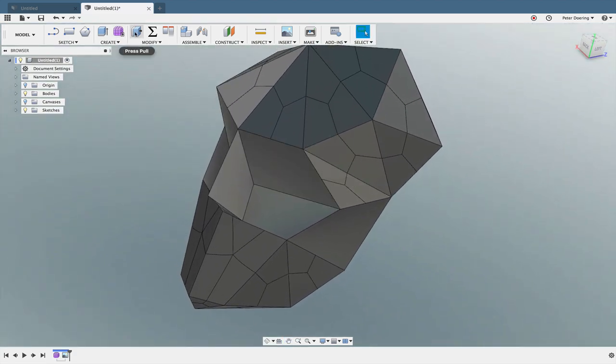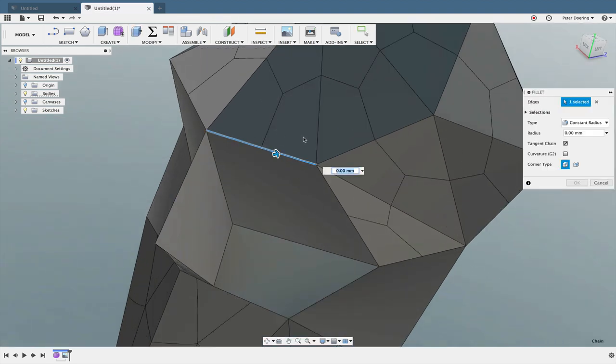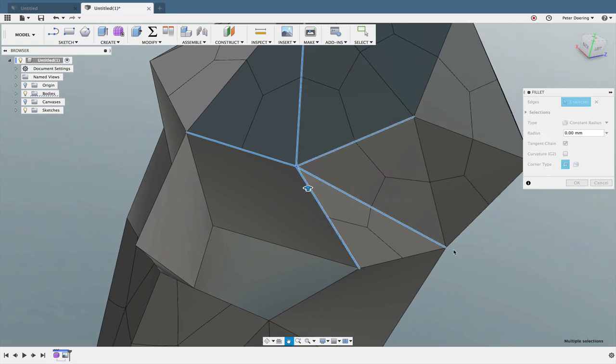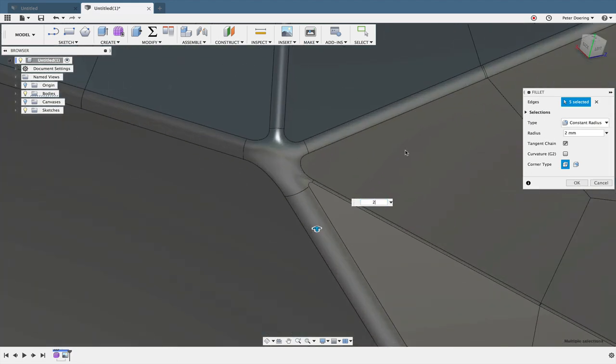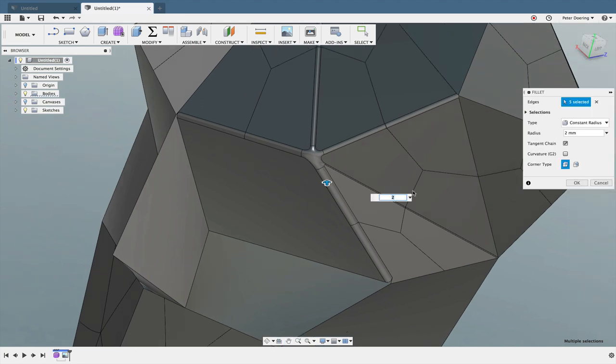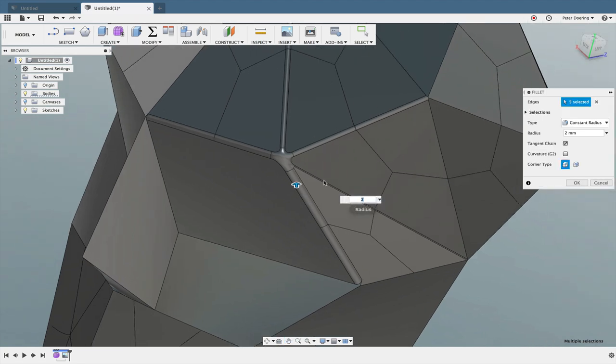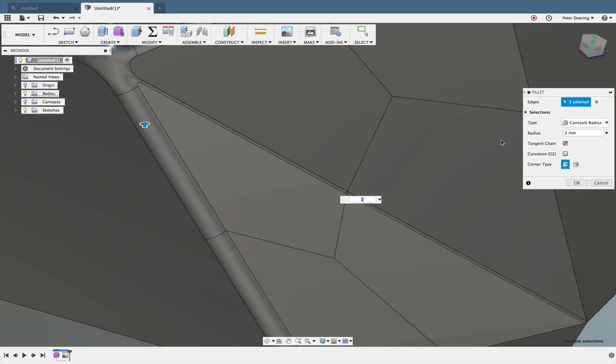Now we can fillet them. Not this one, this one, this one, this one. And that's going to be an interesting juncture because these are here all convex and that is kind of concave. So let's give that 2 millimeters. And of course, if you use a constant radius, they are all of a different width. So we're going to use the short fillet.